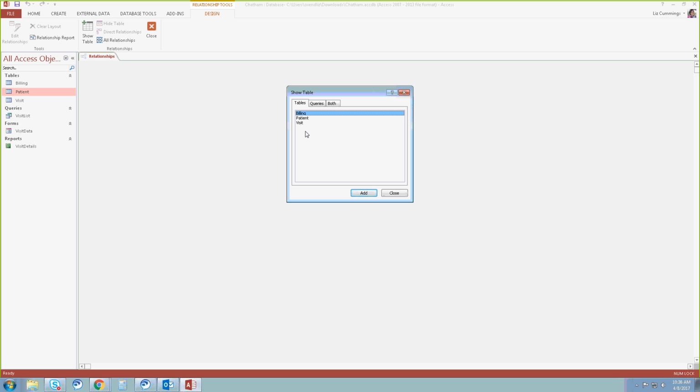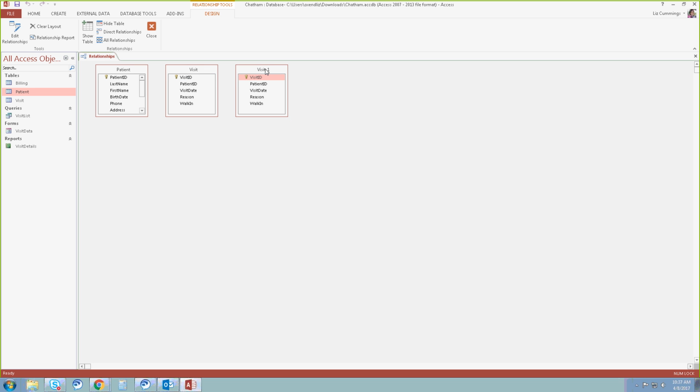So what we're going to do is add patient. You can select patient and click add, or you can double click. Okay, so we'll select add here. Next, we're going to select visit, and again, if you double click, it adds that table. If you for some reason add too many, you can just select that specific table and select delete on your keyboard, and it will remove that extra table that you have.